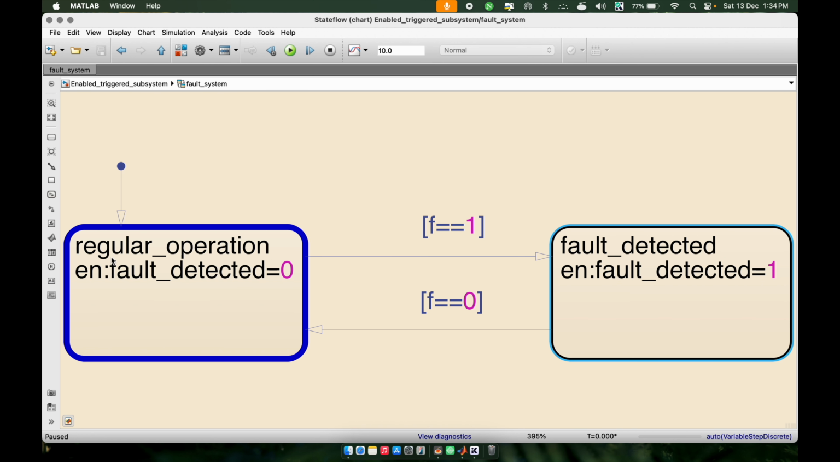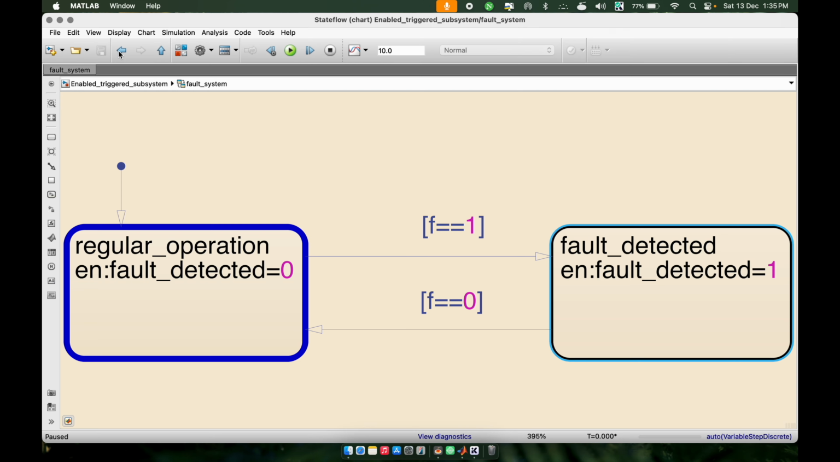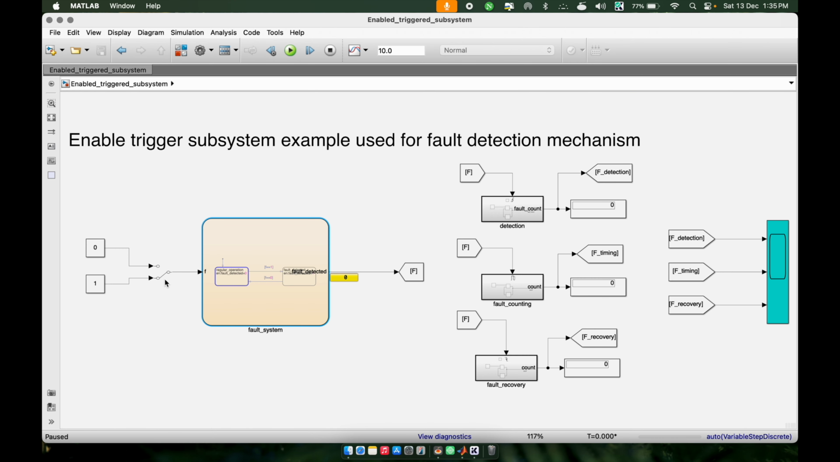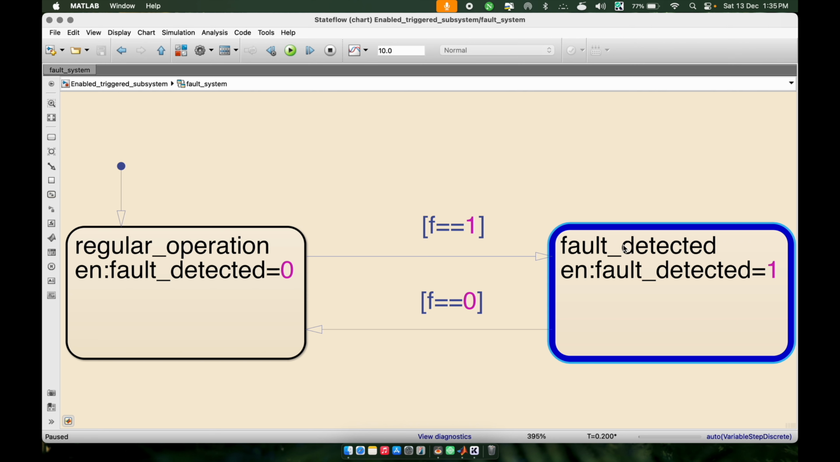Okay, so in this case we are in the regular operation, and here you can see the fault detected variable is 0. And outside also you can see the fault detected variable is 0. This we are sending as an output. Okay, then if we introduce a fault, then in that case we need to switch this to 1. So it is already in 1. So if we step again, then we will be able to reach the fault detector state, and here the fault detected variable is 1.